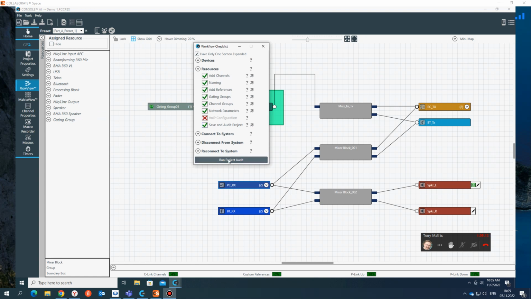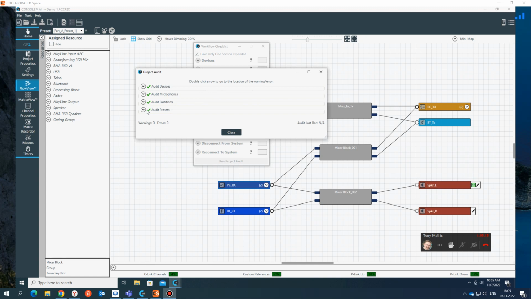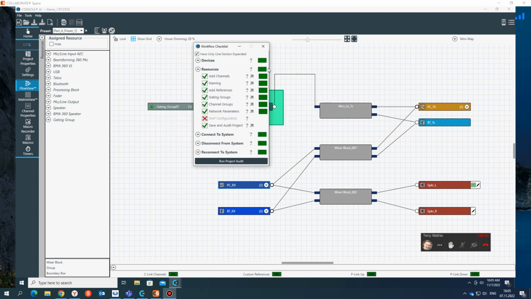What is that? Right at the bottom, run the project audit. This will now let you know everything's good. So far, so good. No errors, no warnings. You're on the right track. So that's where you see these little green boxes. Maybe yellow or red if you have an issue, something you need to take a look at. So that's where you can do that.